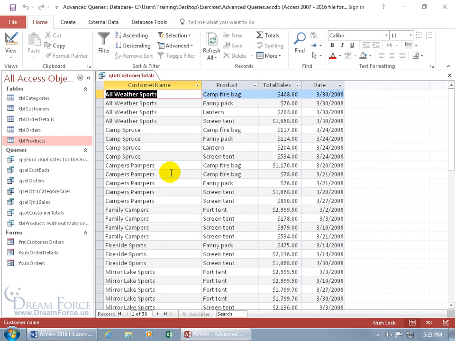Click on the view button. And is it after March 1st, 2008? Well, there's a total of 38 records. Prior to that, we had over 100. And so, cool, that worked.